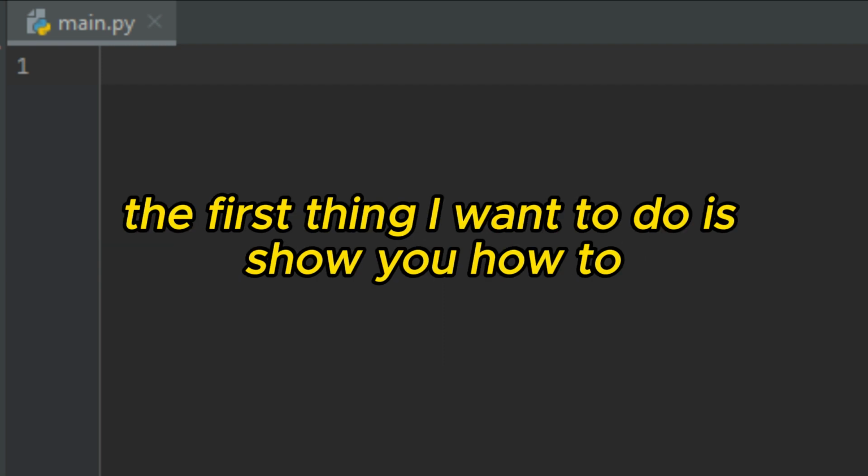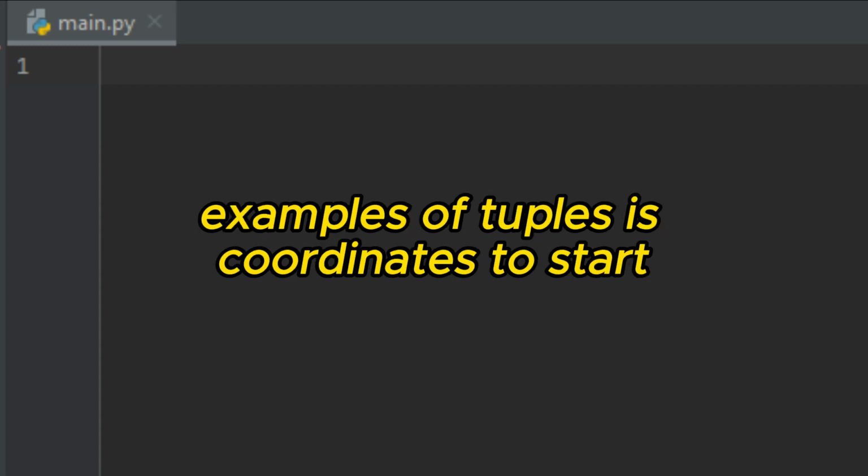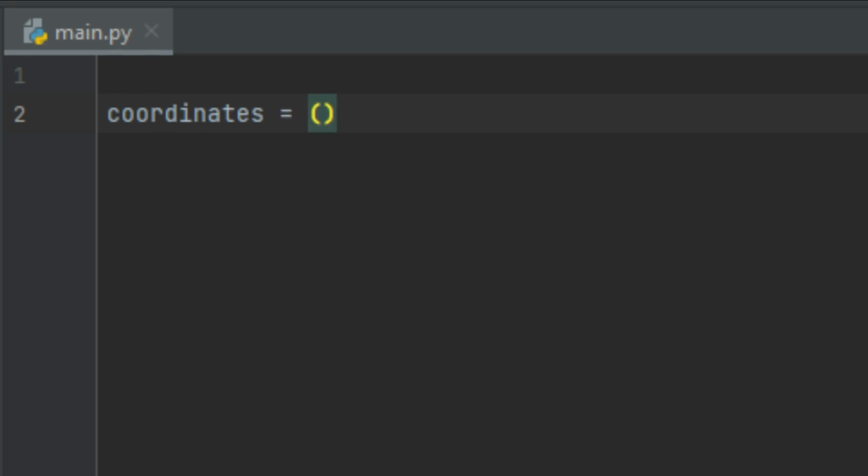The first thing I want to do is show you how to create a tuple. One of the most common examples of tuples is coordinates. To start, I'm going to create a variable called coordinates, and I'm going to set this equal to an open and close parentheses. Whenever we create a tuple inside Python, we need to use these open and close parentheses. I could, for example, put a list of numbers. This could be my coordinates. I can have 2 and 3.